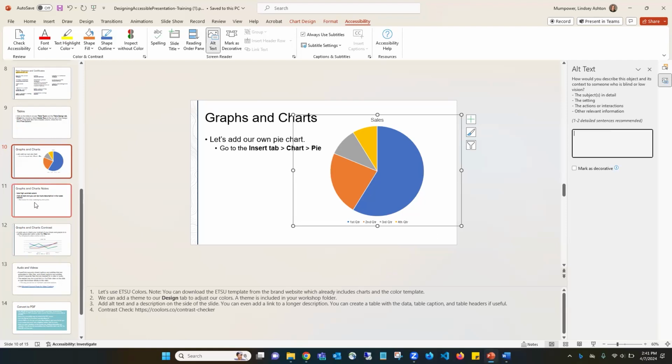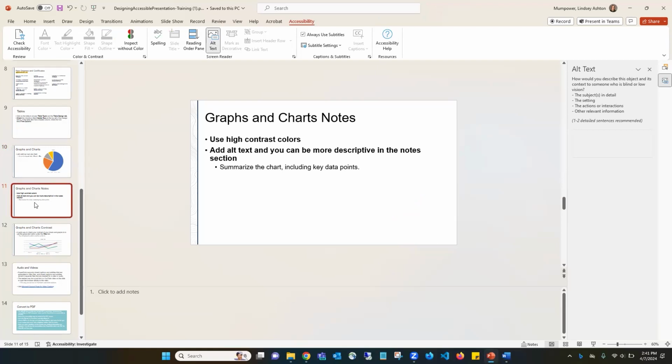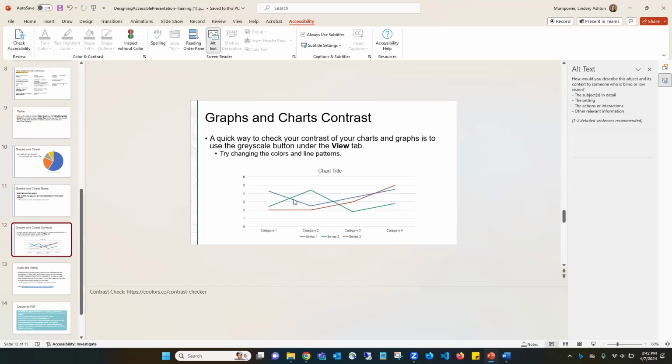So let's go on to our graph and charts notes here. So use high contrast colors, add alt text. You want to summarize the chart and just include key data points. So if we look at this one, maybe if there's a lot of data, you would just want to give an overview of what this chart's trying to convey.